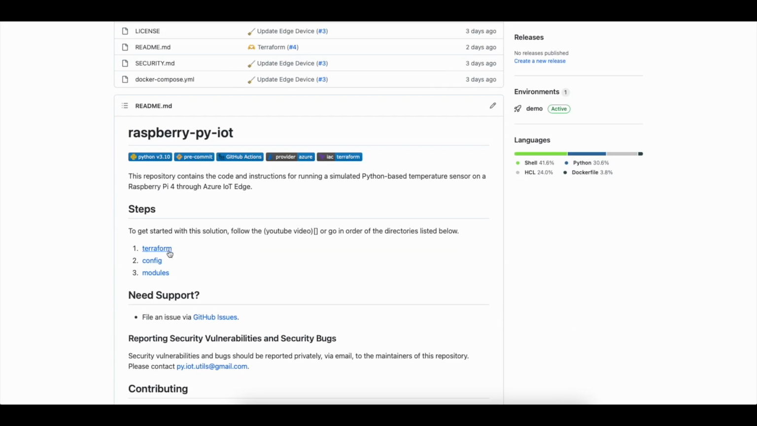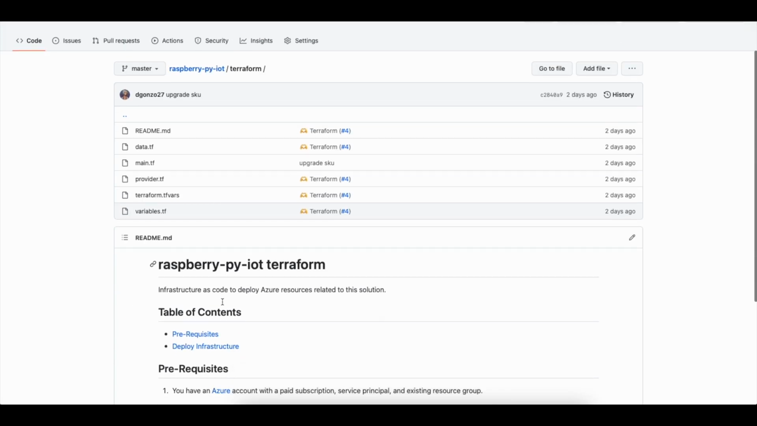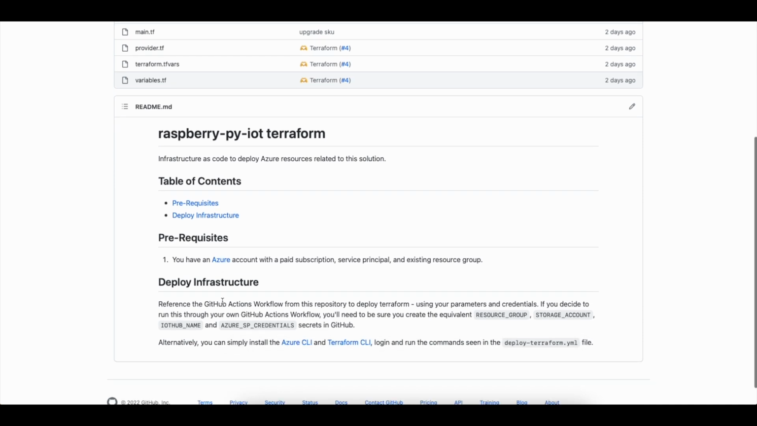Let's begin with our Terraform. Terraform is an open source infrastructure as code software tool that enables you to safely and predictably create, change, and improve our cloud infrastructure. We're using Terraform here so that we can easily deploy our IoT hub and storage account in the Azure portal. One thing to note is that I'm using GitHub Actions to do this.